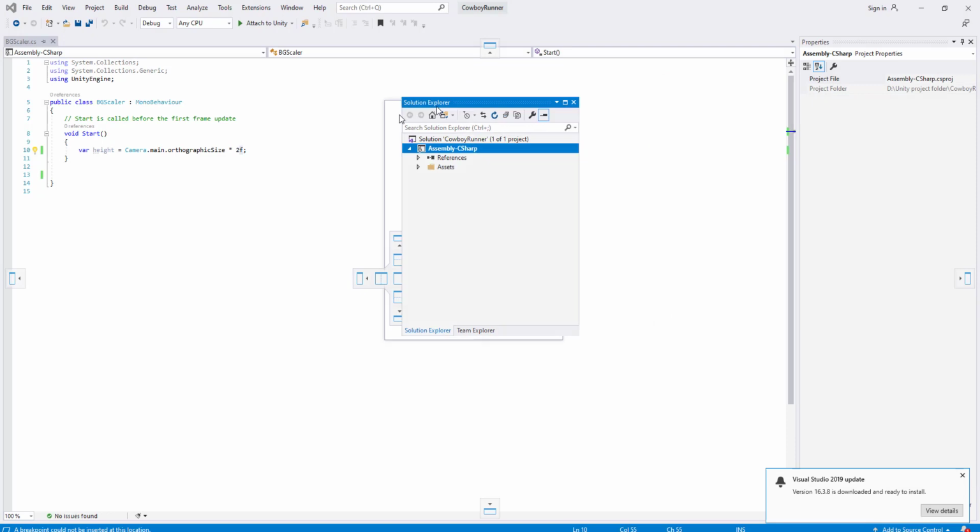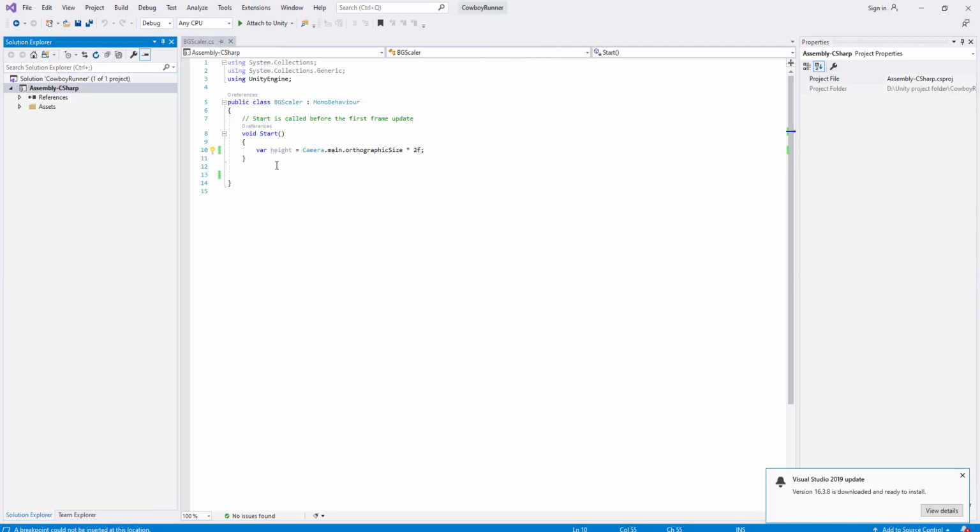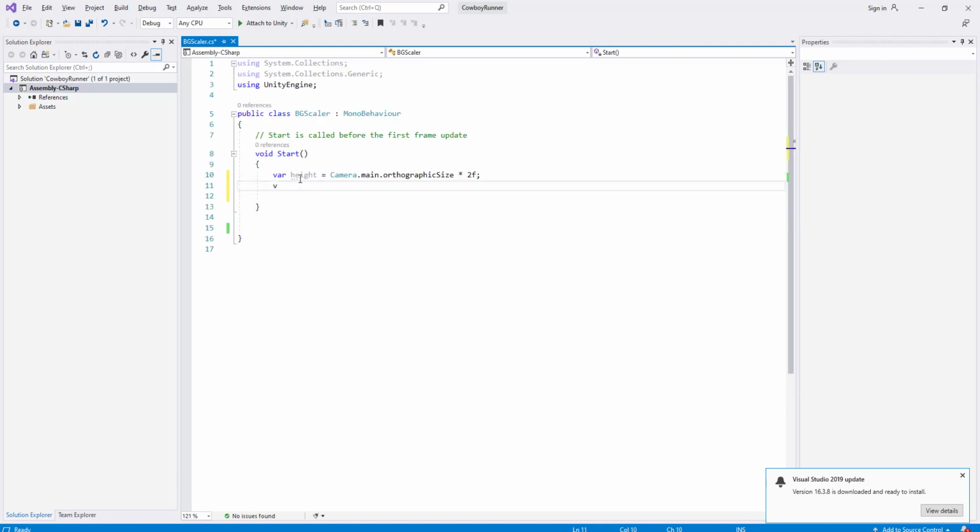Now I'll just move it over here so this can be centered. It's more convenient for the eyes. Now we want to create another variable called width. It's going to be equal to the height multiplied by the screen dot width divided by the screen dot height. And this is going to be the width, or the X scale, for our background.